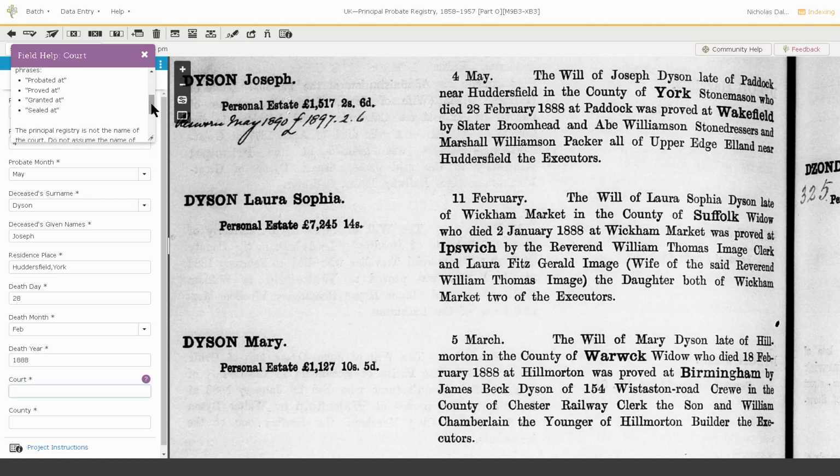Okay. It says the principal registry is not the name of the court. Do not assume the name of the court from the information. So if it says principal registry, we're not going to do that. Let me read this. If the court was not recorded or was written as a variation of unknown, then just do Control B for blank. Okay, so in this case, it's proved at.